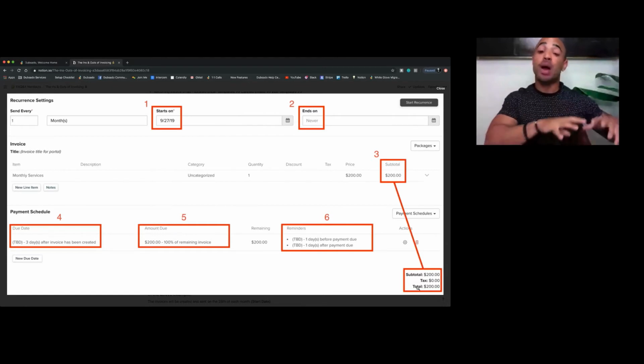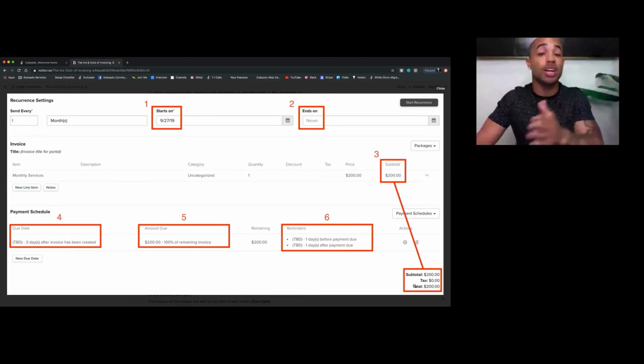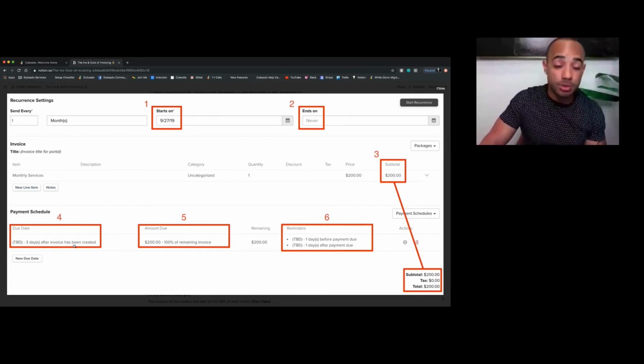So again, if you have a total package price, let's say this is $200. If it's $1,000, you don't want to have it set up where the total package price is going to be your recurring invoice every single month, because this is going to be what they get invoiced every single month. So in this case, I have just a monthly service, and they're going to be invoiced the $200 every single month. So just make sure that your line items equal the monthly total that you want them to pay. Number 4, the due date.